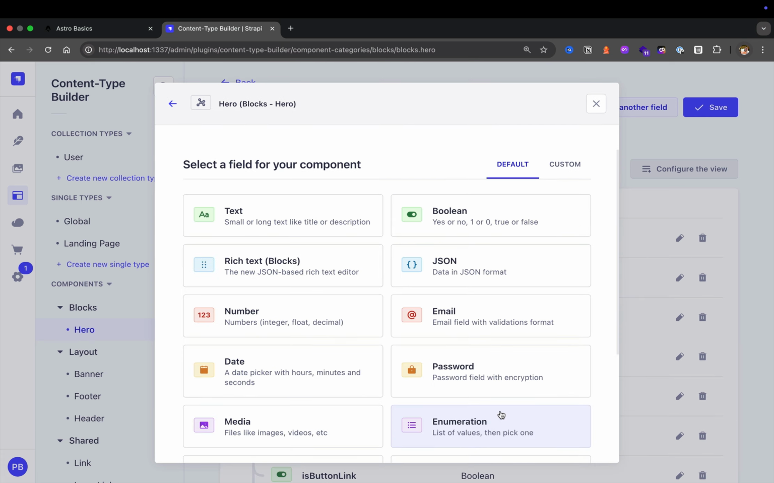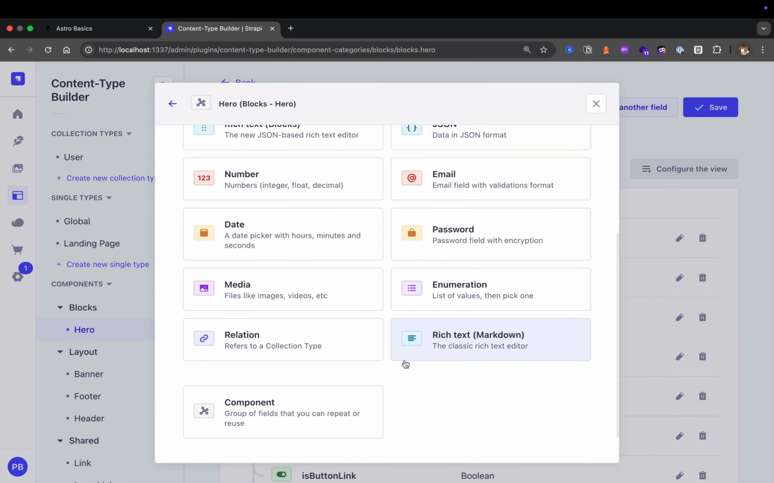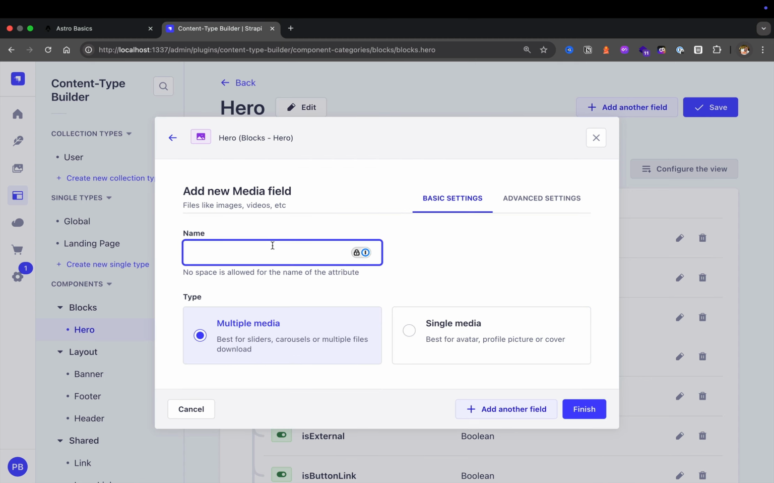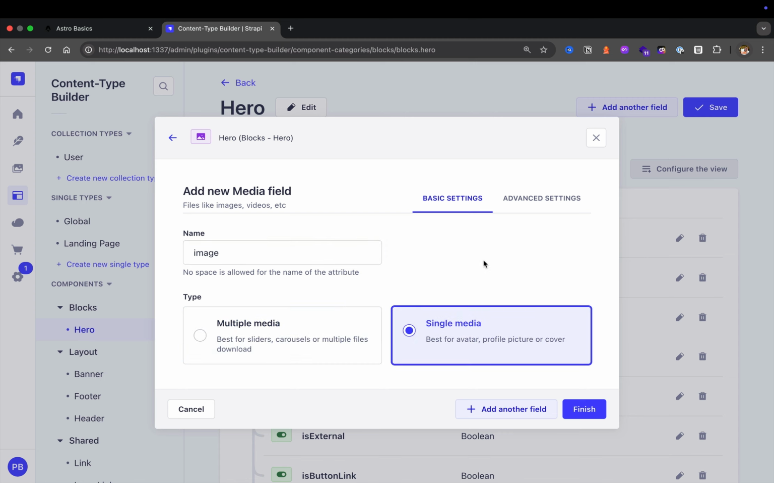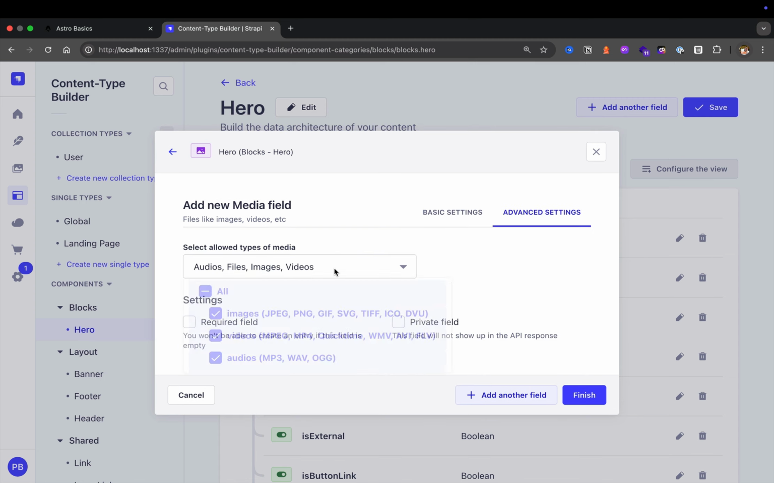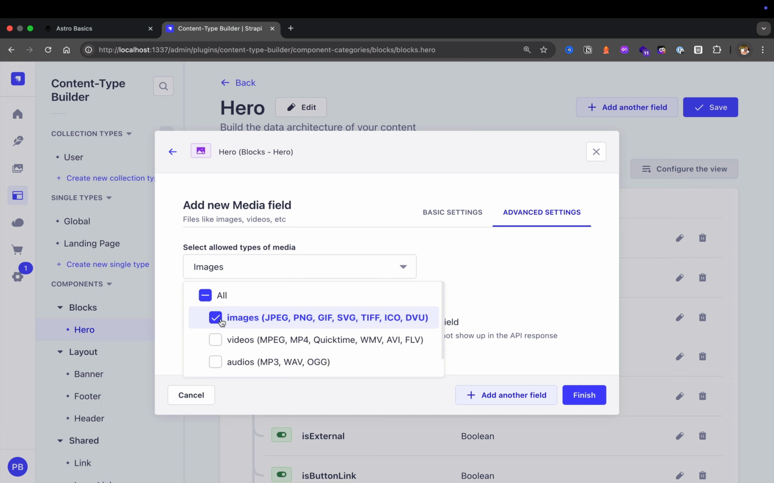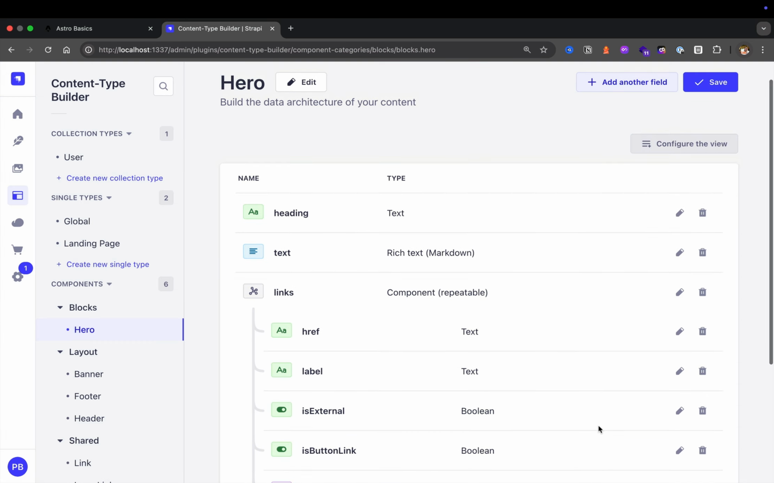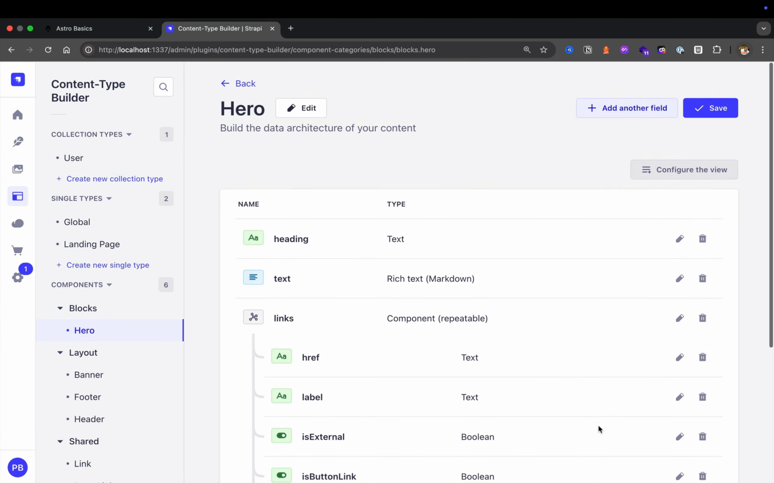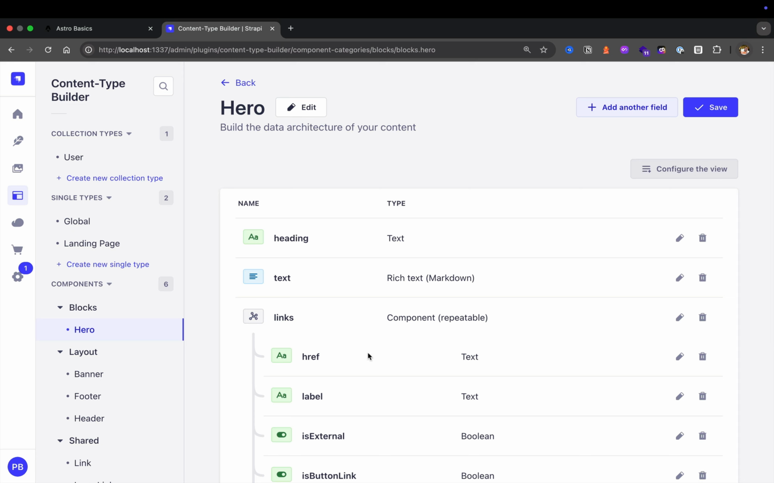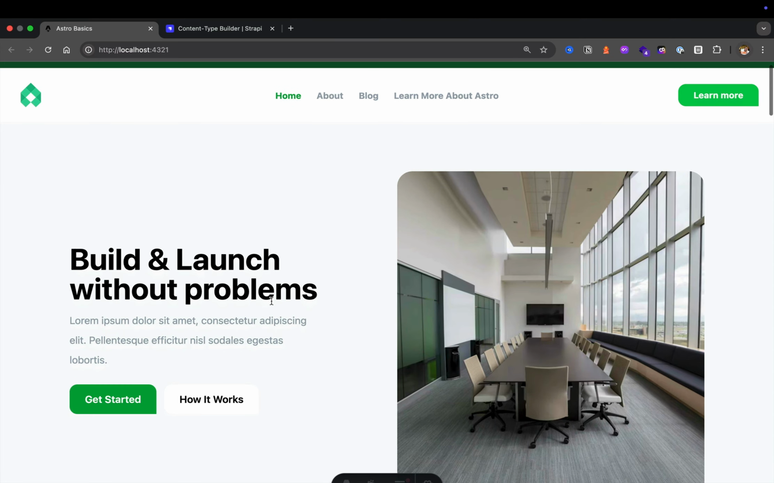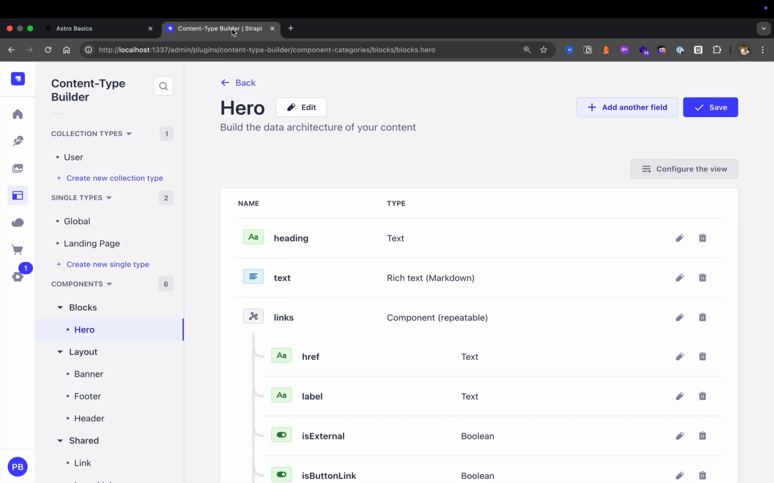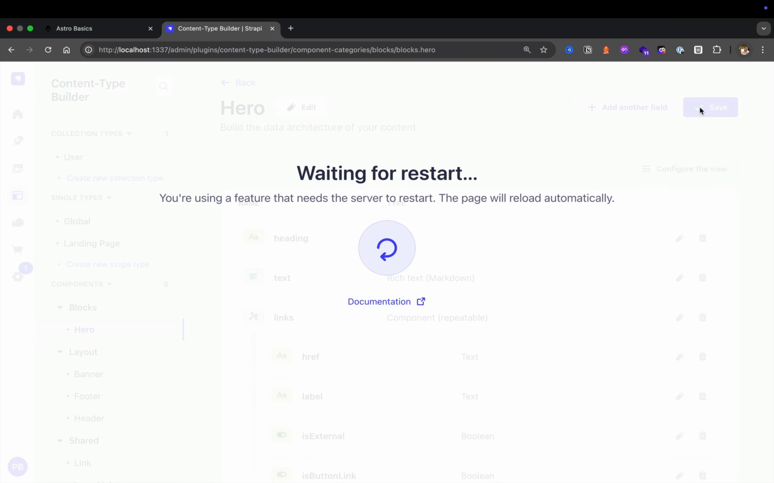And let's finally add another field, and this is going to be our media. We're going to call it image. It's going to be single media. And if you go to advanced, you could specify that you only want images. Back to basic settings, click Finish. Now that we have our component, it consists of our heading, our text, our links, and our image. And this data structure represents this component here. So now let's save it.